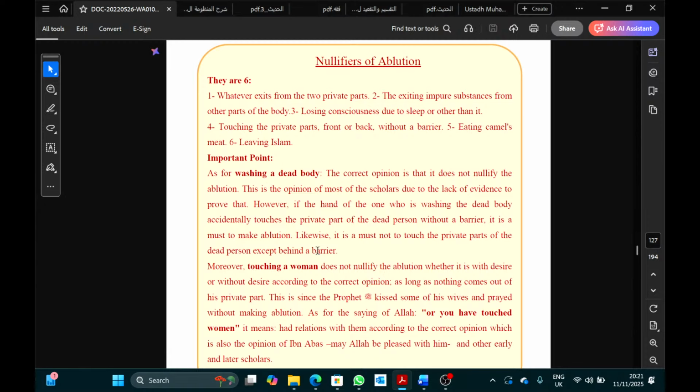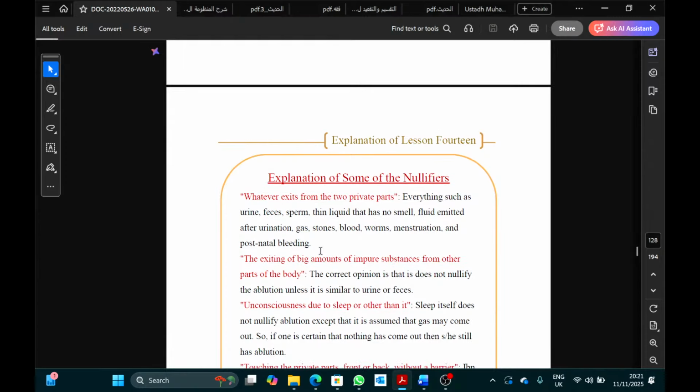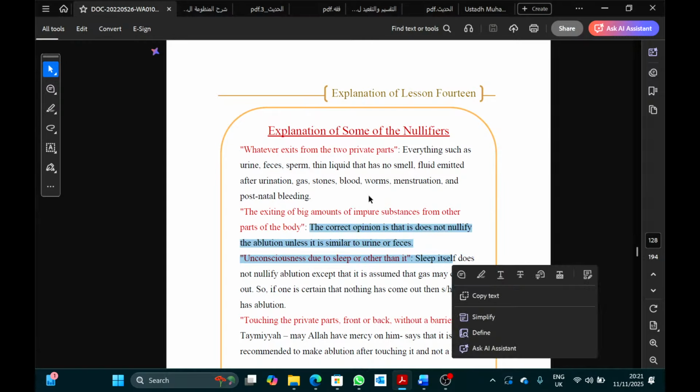Al-Rajih is that it doesn't break your wudu. But because this is revision, I don't want to go into every single khilaf. I think Shaykh Huzaifah might even mention it. That was the correct opinion. Yeah, there you go, he mentions it.